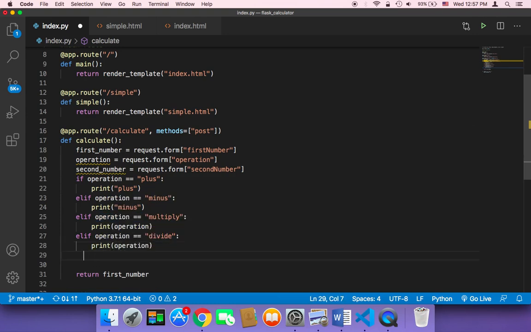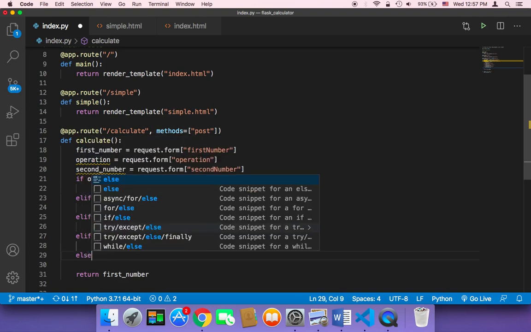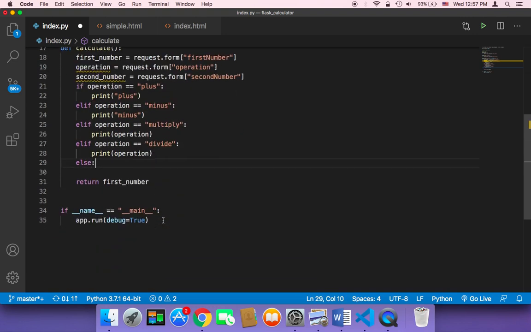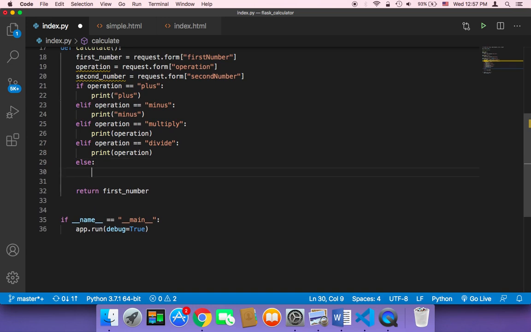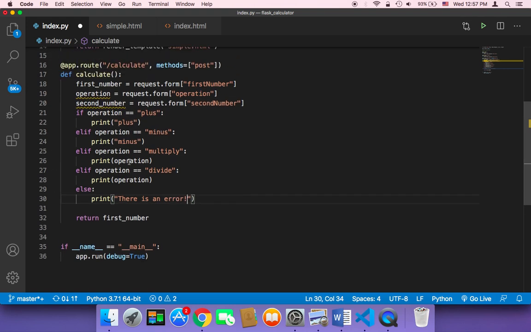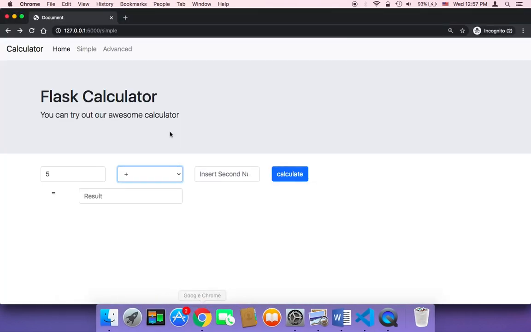And finally I'm going to say else, if none of these operations have been selected, then print an error. There is an error, because obviously nothing has been selected or something went wrong. So let me now save and head on over back to the browser and show you what's going to happen.